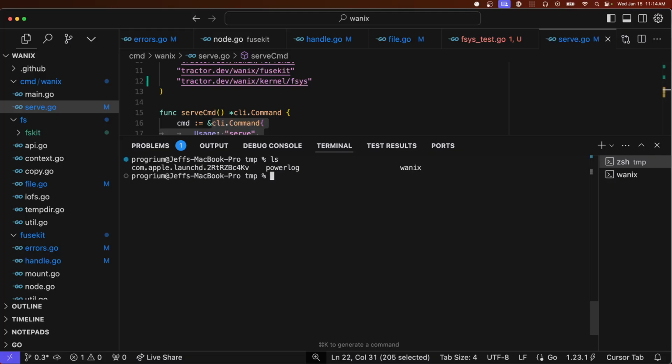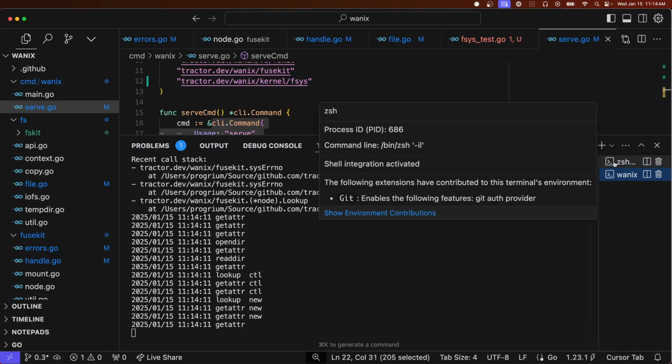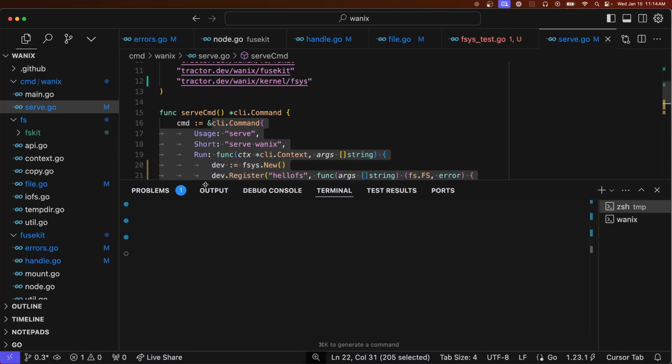So that mounted it into temp Wanix. Here, look into it. I'm actually doing all of this without changing into the directory, because when you're working with Fuse file systems, if you have a shell that's in a directory, when you close it, it will basically get stuck. So I'm just sitting outside of the directory and doing all these commands from outside. But anyway, ls Wanix, there's control and new.